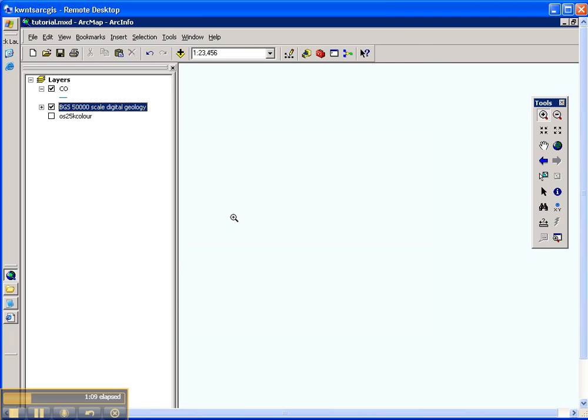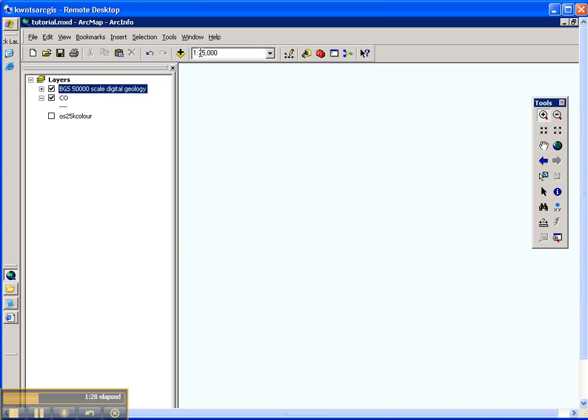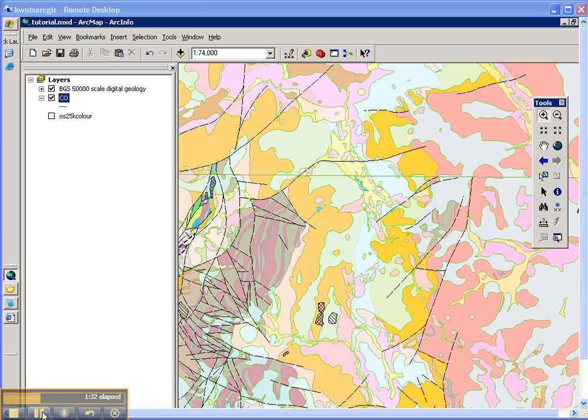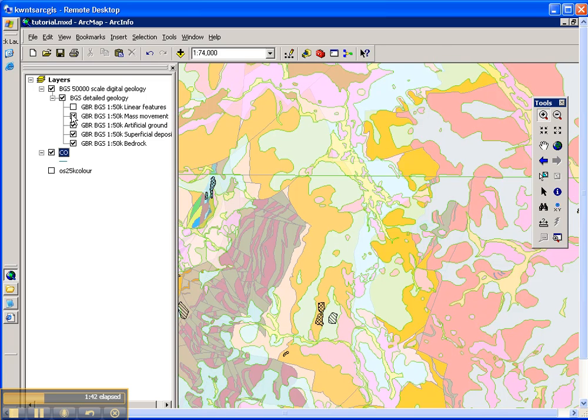As you can see, an additional legend item has appeared. Move this legend item to the top and zoom in to a scale at greater than 175,000. You can also access the layers individually by clicking on the legend item and turning on and off the individual layers from here.